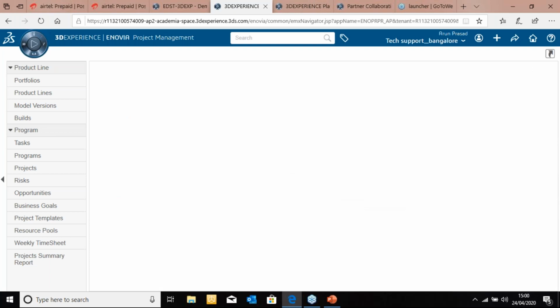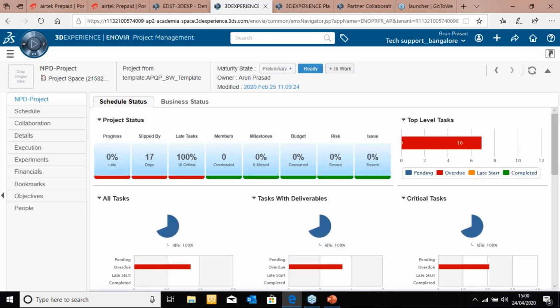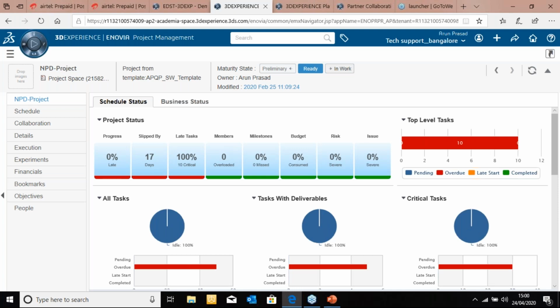So as you see here, the moment I clicked onto this NPD project, it takes me within the same dashboard, within the same platform, to a new dashboard view. It loads onto a dynamically changeable screen with all the indicators that you can see on the top, showing the current status of the project.